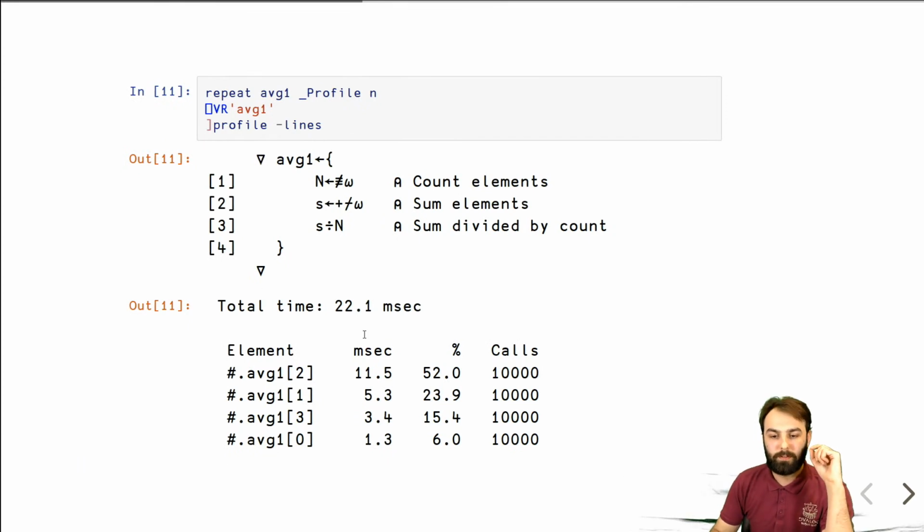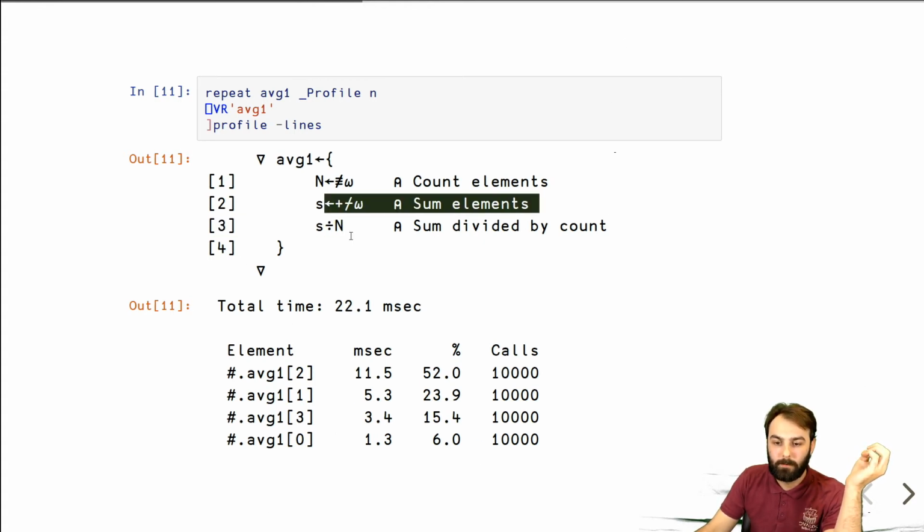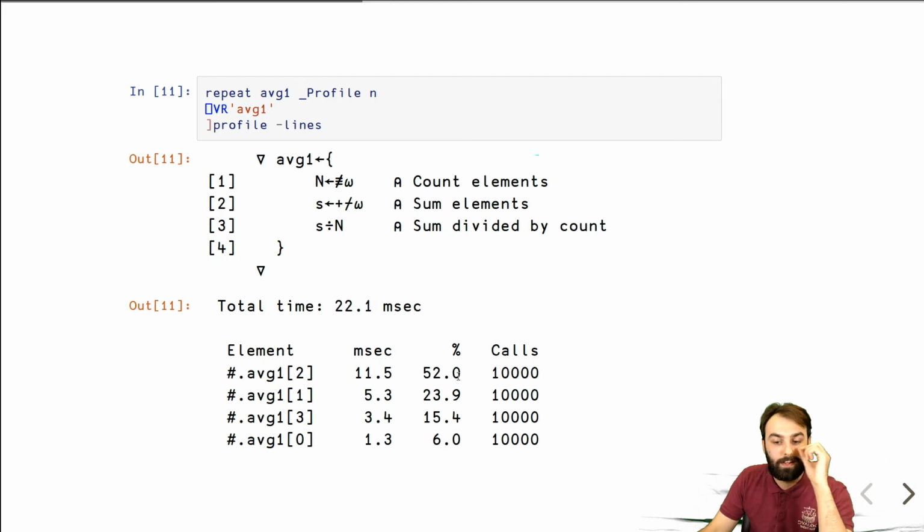So for our first one, you can really see the difference here. Most of our time is spent summing up with our integer summation here. And that's taking 11 milliseconds for 10,000 calls. And the division takes not very much time at all because it's 2 integers being divided together.